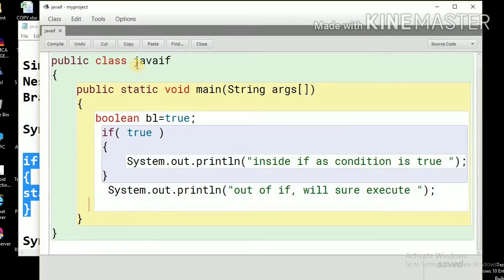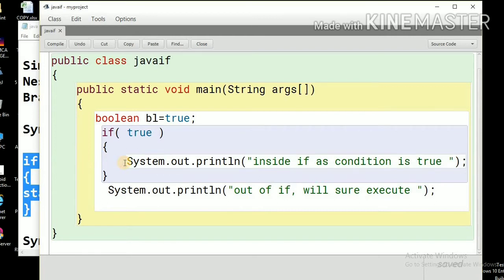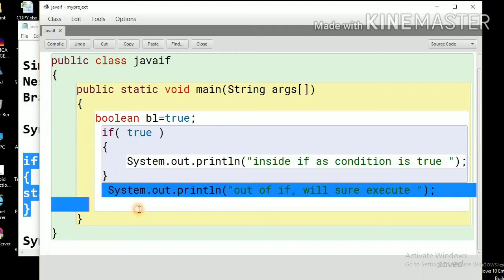I have made a simple Java class for this explanation of the if statement. Just see, this is the example. I have written the if keyword, then inside the small brackets I have written the boolean value. You can directly write either true or false here. If you write true, then the statements inside the curly brackets, which can be a single statement or multiple statements, will be executed. Once the curly bracket ends, whatever comes after it has nothing to do with the if statement.